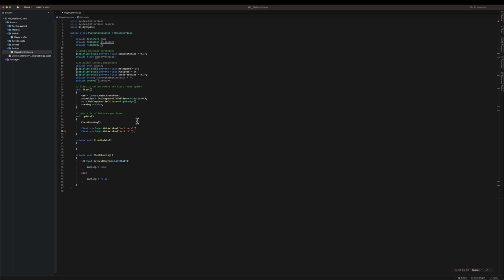Perfect. And I'm going to set my direction Vector3, which is the variable I created up above. This will be a Vector3 with horizontal, 0, and vertical, dot normalized. And why am I doing normalized? Because normalize caps the maximum magnitude of the vector to 1.